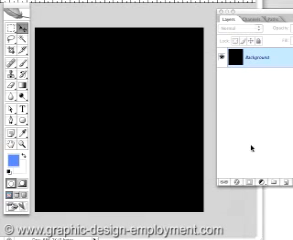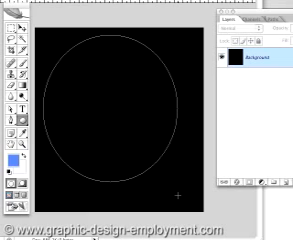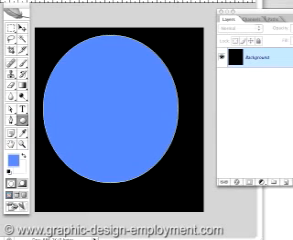First we're going to create a shape layer using the ellipse tool, and to do this hold down the shift key and create a perfect circle, leaving a bit of space around the edge there. The shift key of course constrains the proportions so that it creates a perfect circle. If you don't hold it down then you'll create an ellipse like this.